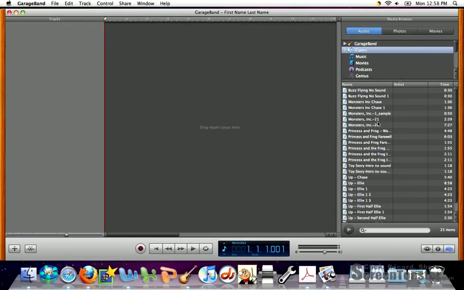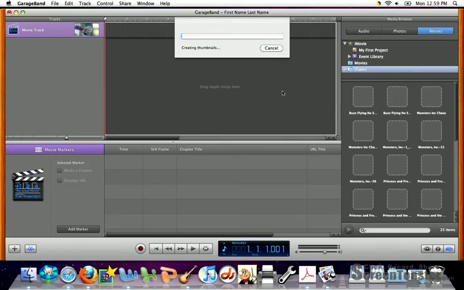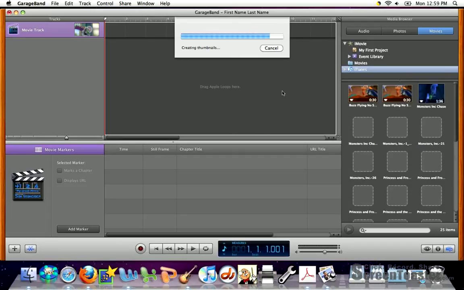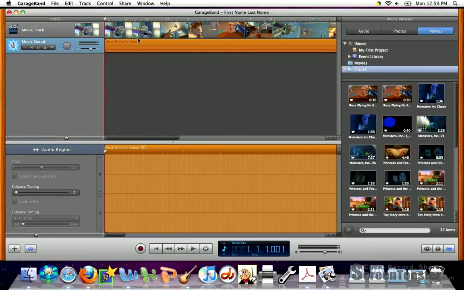You probably won't have as many as I do, but you want to click on Buzz Flying No Sound and drag it. So as you're clicking, hold down the touchpad and drag it where it says drag Apple Loops here, and it just brings it right over and creates a new GarageBand with the video up top.